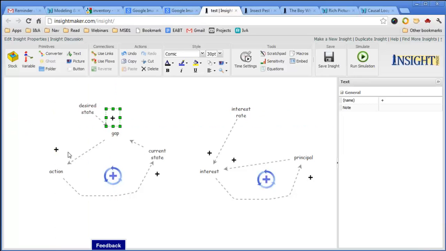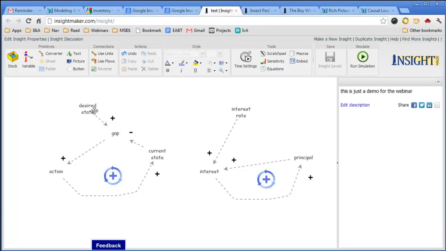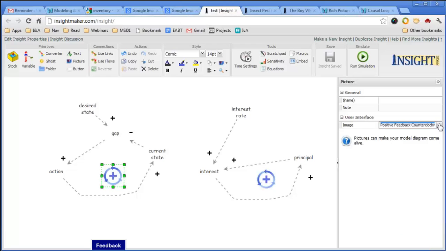And the action moves the current state in the direction of the desired state. So this adds, this adds, this adds, and this actually subtracts. So that, assuming that the desired state is greater than the current state, the difference between them results in action to move the current state in the direction of the desired state. And as it gets closer and closer, once the current state reaches the desired state, there is no difference, so there's no action. And this is actually what's called a balancing loop.